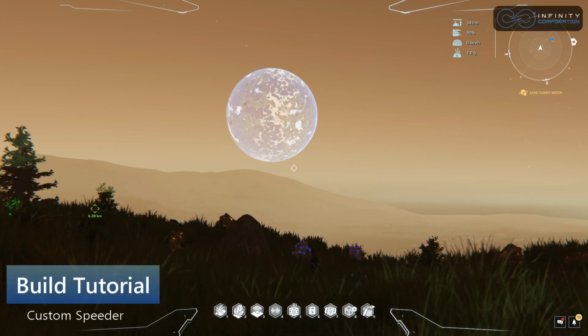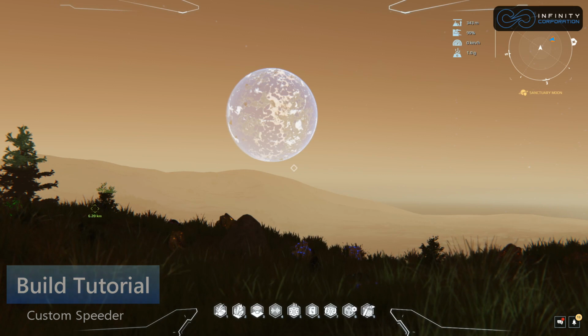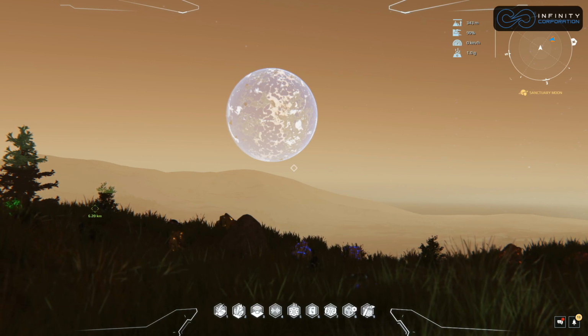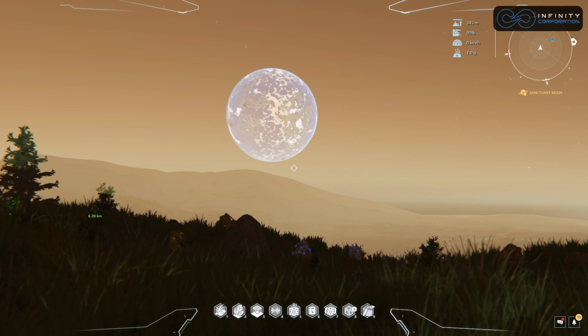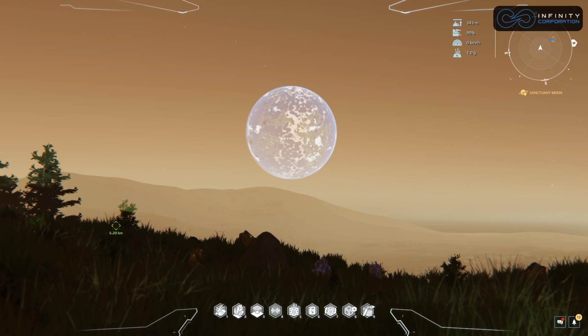Hi, my name is Star, and today I'm going to be showing you how to build a custom speeder. This will be built using all of the parts you received through the tutorial. Let's get started. Step 1 is we have to deploy a core.